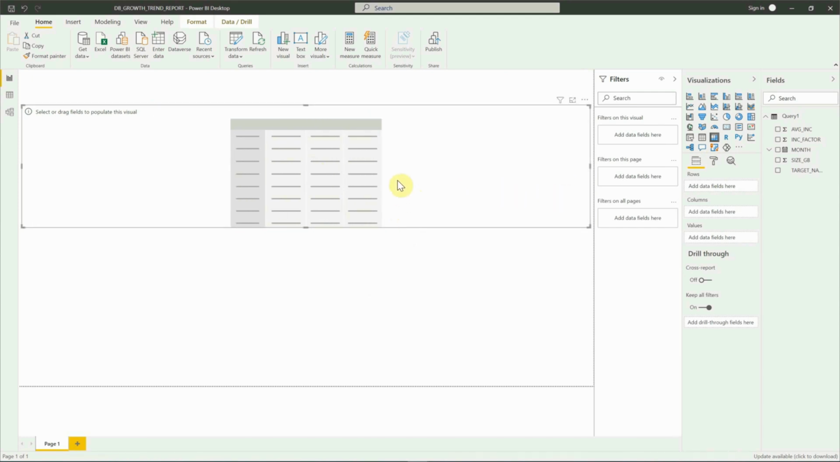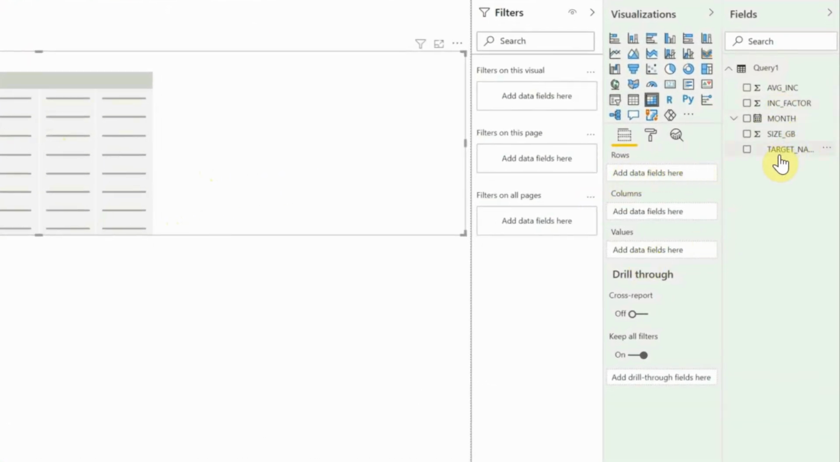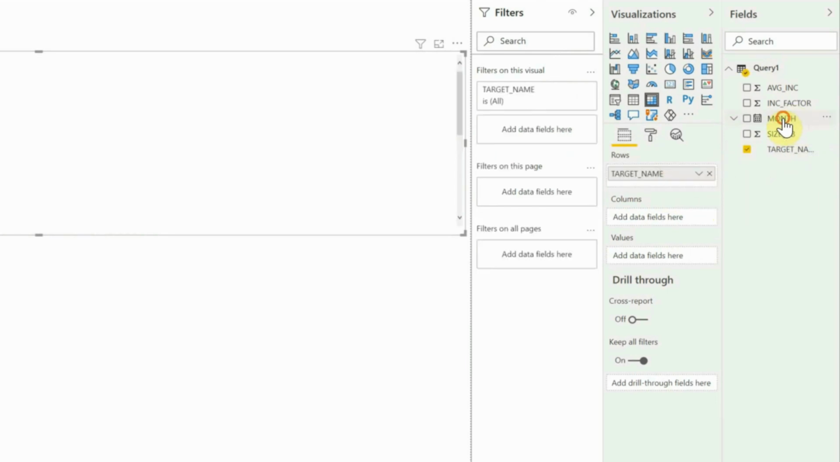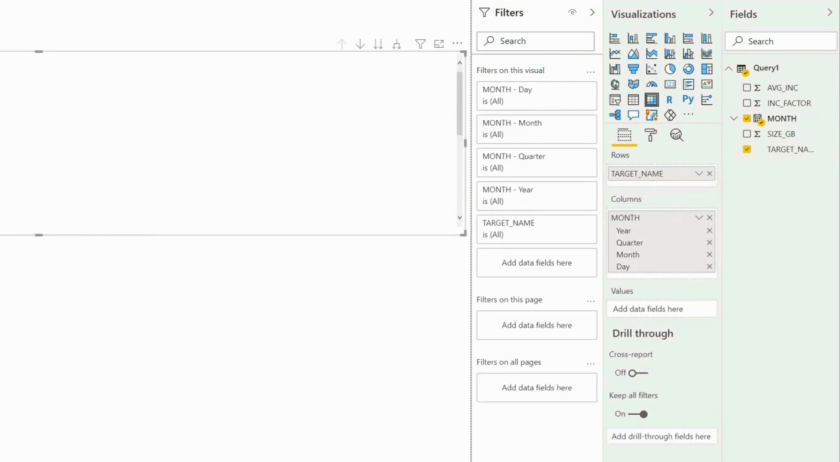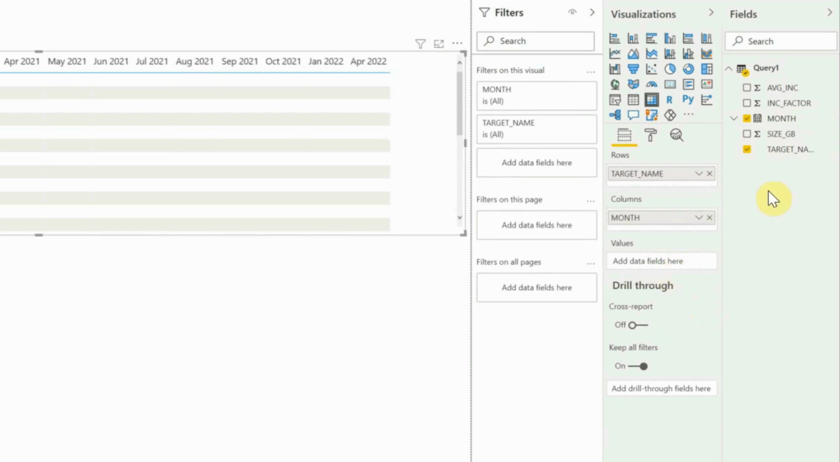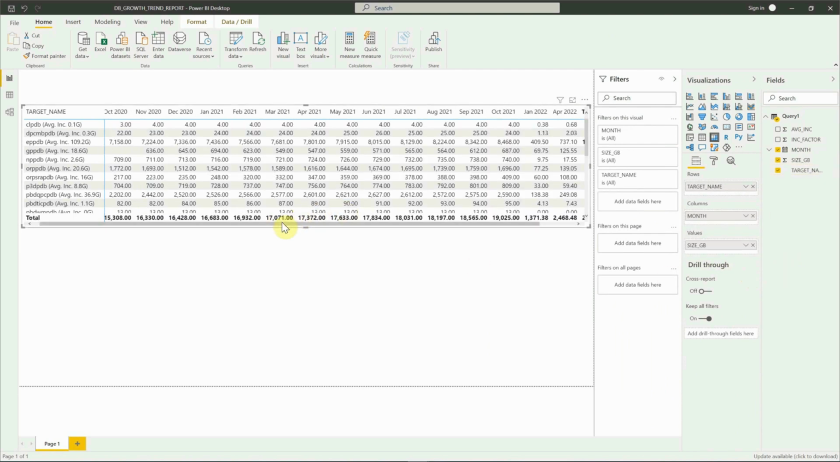Now the fields we want to display in this report, we have to select from this list and then we will simply drag and drop on these boxes. We want to display this target name on the rows and the month on the columns, and the size GB will be displayed on the cells as values. So the target name will go to the rows, the field month will go to column. We don't need the date hierarchy here, so click on this drop down and select the month option and then drag and drop the size field in the value box. So our matrix grid is now populated with the required data.